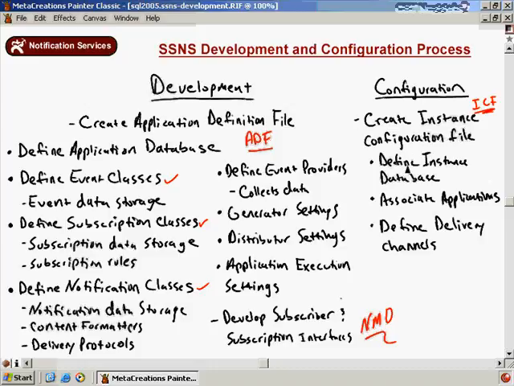First thing we're going to do is define the instance database. Again, I talked about that a little bit over here. Same thing with the application database. Same rules apply. The next thing we're going to do is associate our applications with an instance.